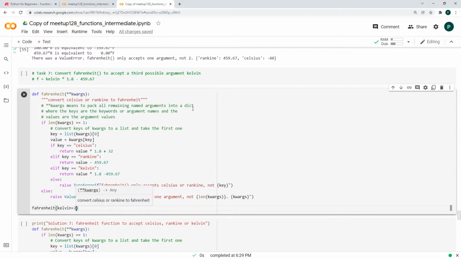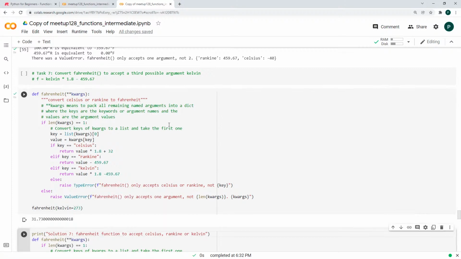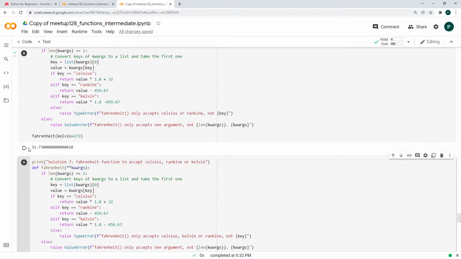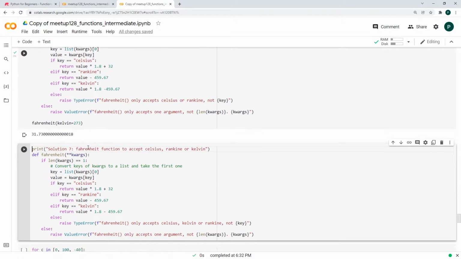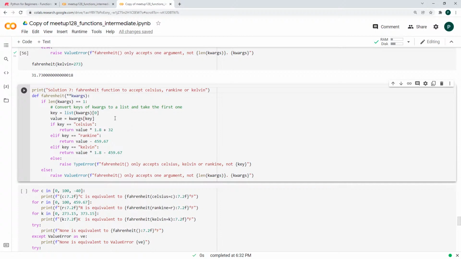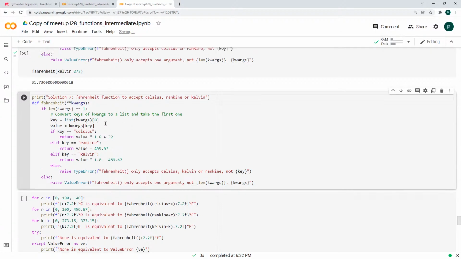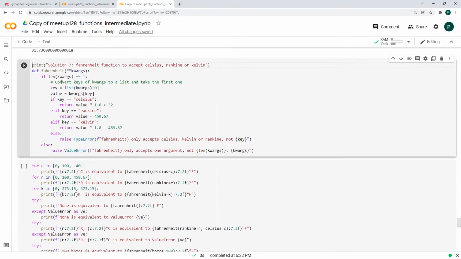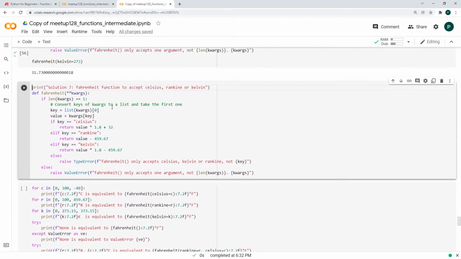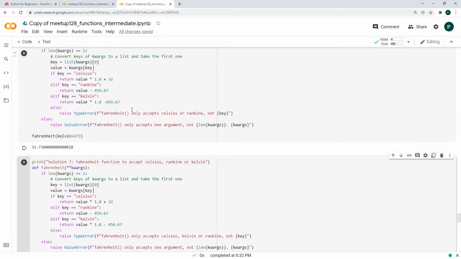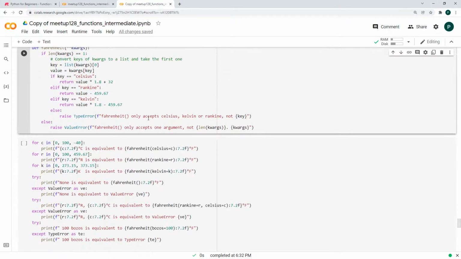Equals 273. So it should be pretty close to 0, and it is 31.73 degrees Fahrenheit, which is close to 0 degrees Celsius. Yes, and that looks almost identical. Oh yeah, what I should have done is accept only Celsius or Rankine. I should have fixed up that to also say Kelvin, and that's the only thing I didn't do.